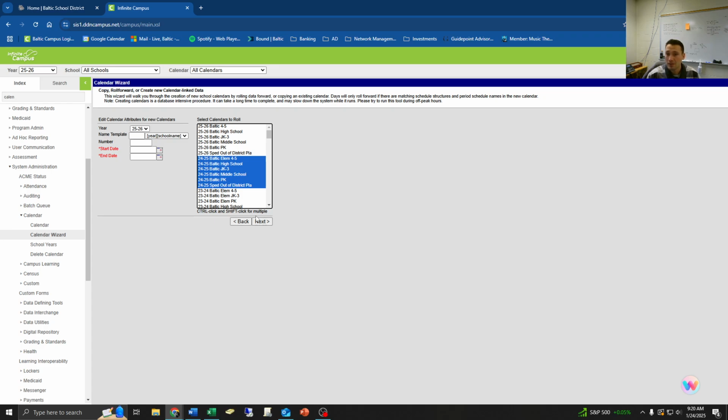I'm not going to, because I've already done this and I don't want to break this. But once we click next, we're going to go through this roll forward and pull forward any data that we want to pull forward. As you can see up here, what this wizard does is walk you through the creation of new school calendars by rolling forward the data, copying existing calendars, and the days will roll forward. As we go through there, all of that stuff is created.